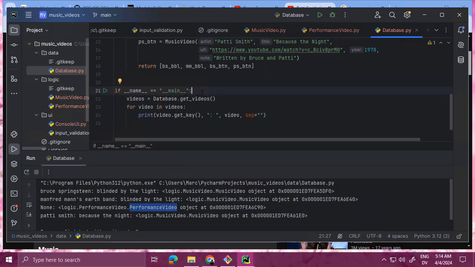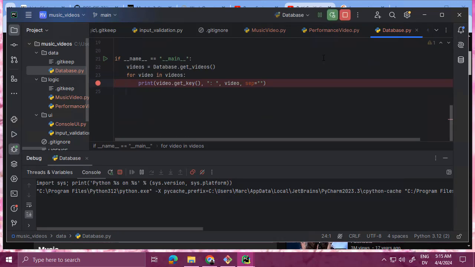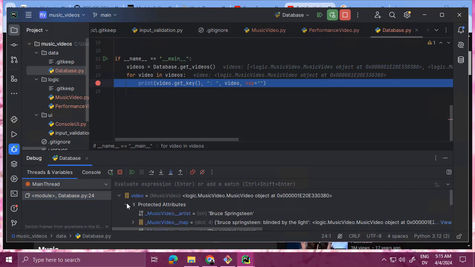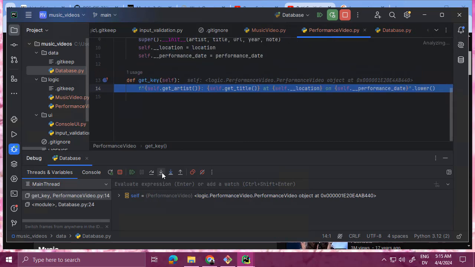Okay, so this behavior is a little different. Here, actually, I have to click on the number in this version. It used to be the gray area over here, but now it's right on the number. Okay, so let's run it again under the debugger this time. And so the first one is going to be Bruce Springsteen. So we'll go to the next one. So here's the one that wasn't working, this performance video. So we're going to step into that line.